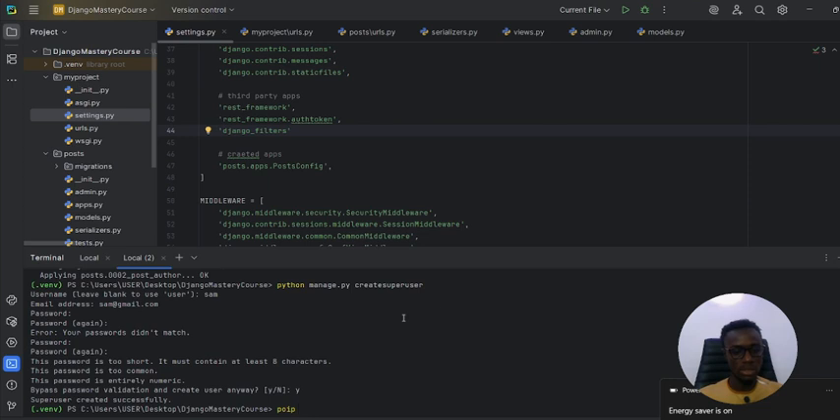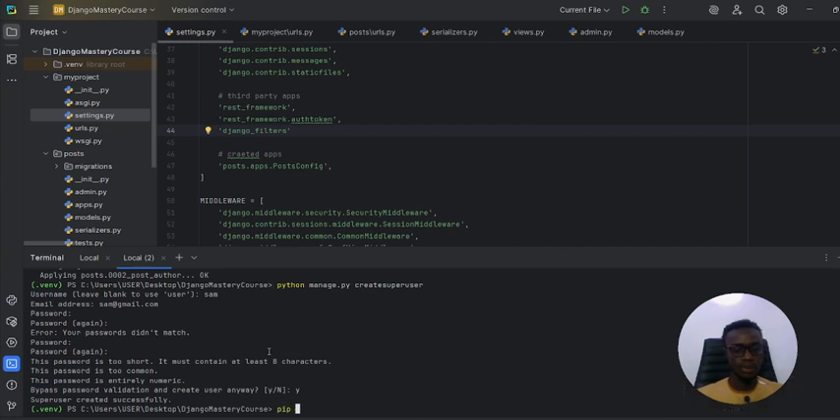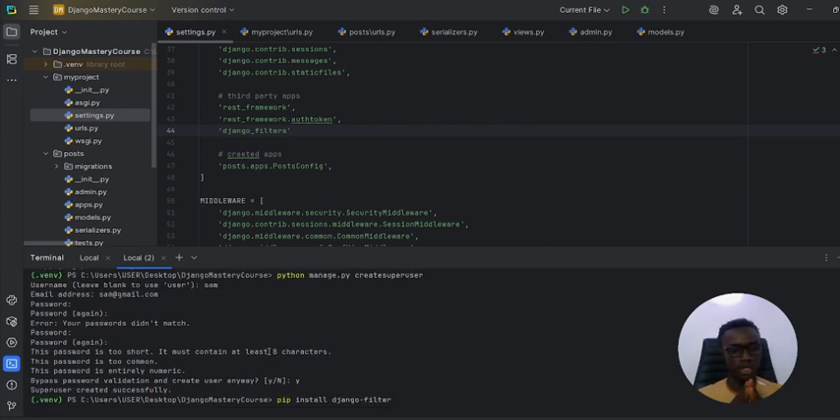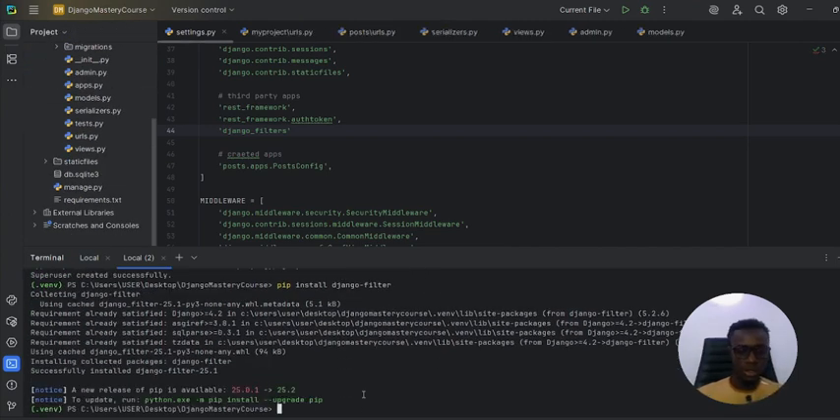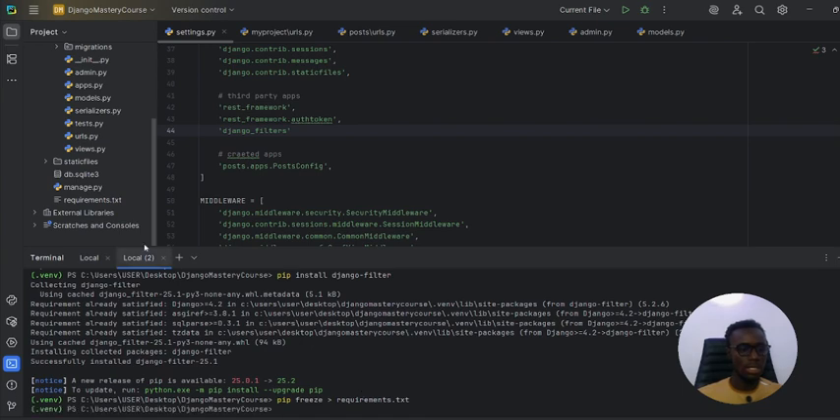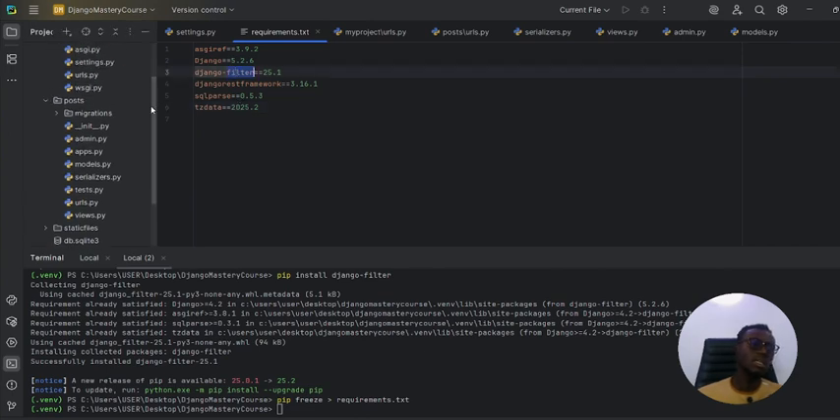So let's go ahead and install this. pip install django-filter. Right, so let it install. It's done. Let's also add it to our requirements. pip freeze > requirements.txt, such that it updates our dependencies. You can see django-filter 25.1.